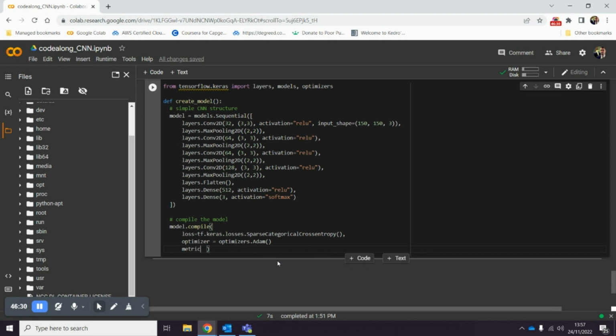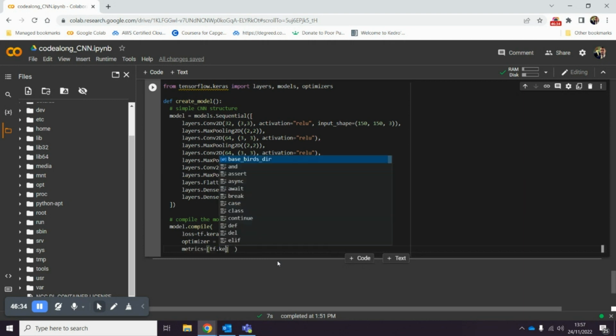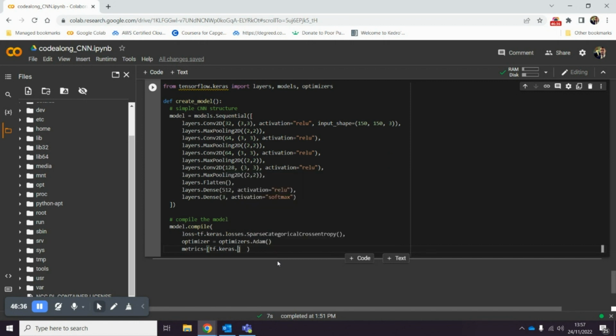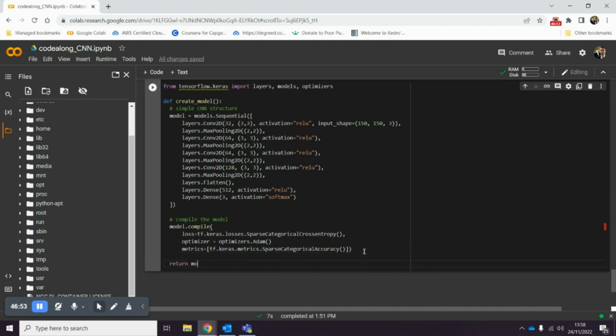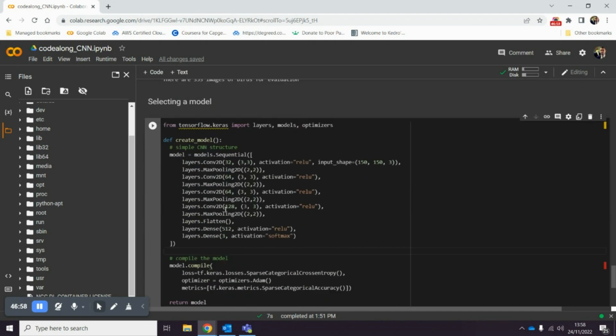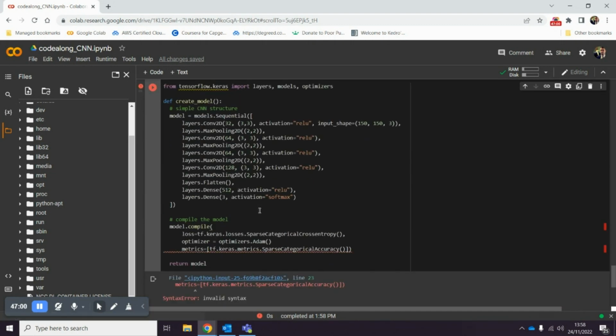And then the metrics we need. I have to put it in a list. Keras metrics, sparse categorical accuracy. And then what we need to do is return model. Okay. Right, that should be okay. Let's give that a blast.